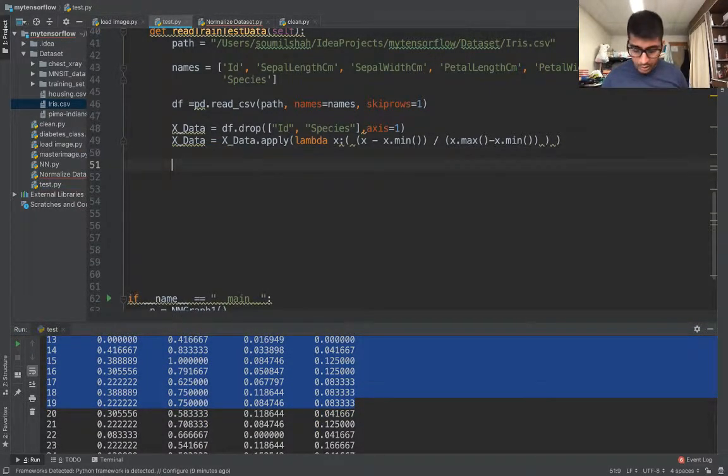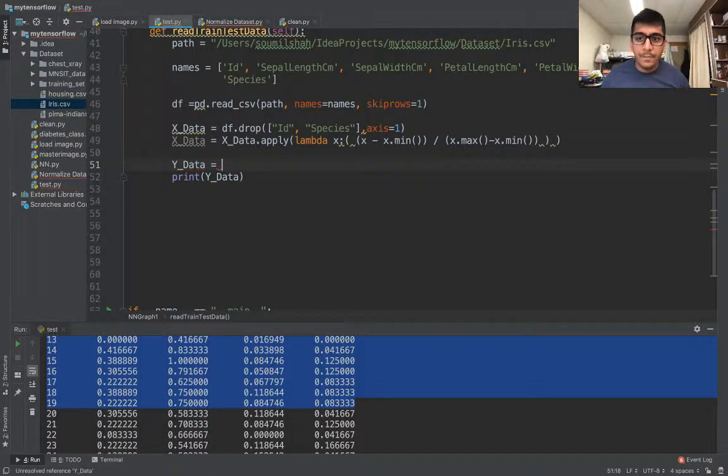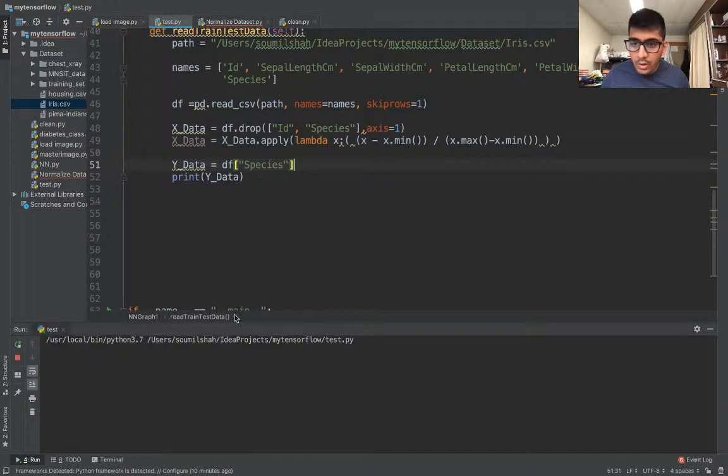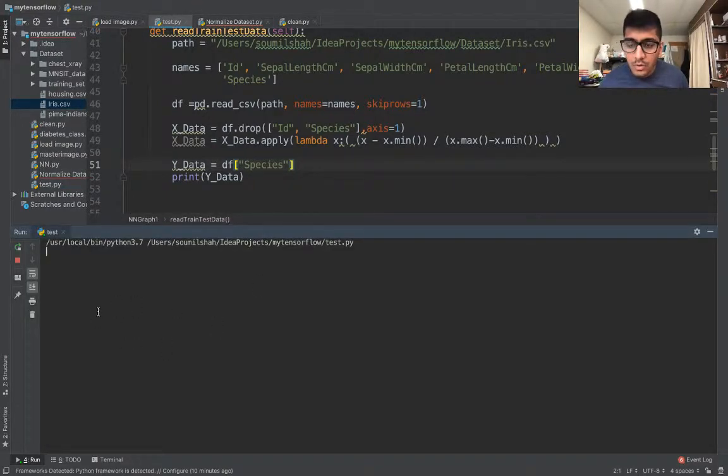Now we need to do processing on the y data. D is capital, I am using camel case, I always forget that. We have not defined y data, so we need to define y data. So what is our y data? It is basically the df, and out of that we want the species. If I run this, I should get the y data, which is all the species.